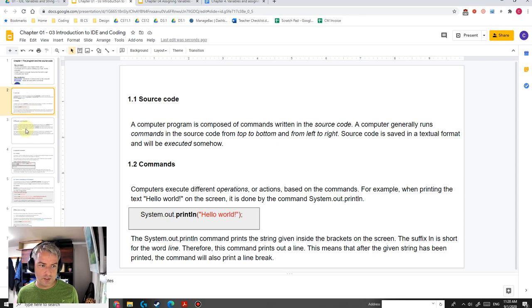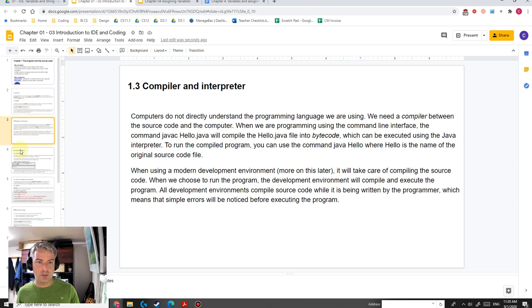I'm not going to go through all of this stuff. There are some important ideas in here. It's not that this isn't important, but I just don't want to cover everything. Like talking about compilers is important.